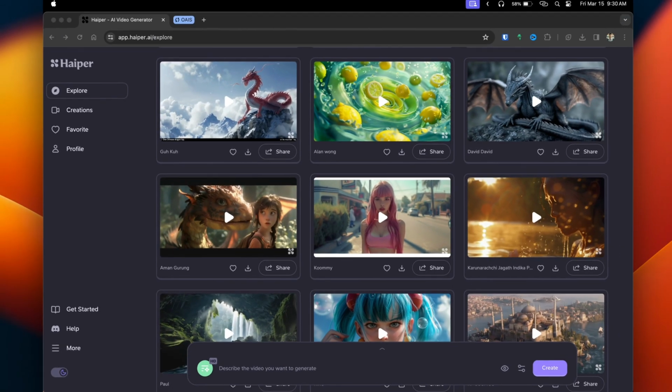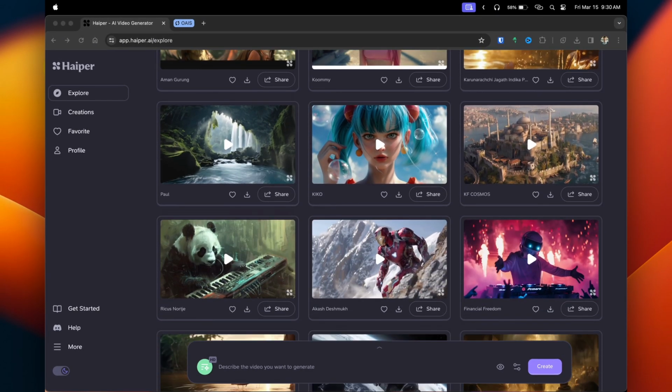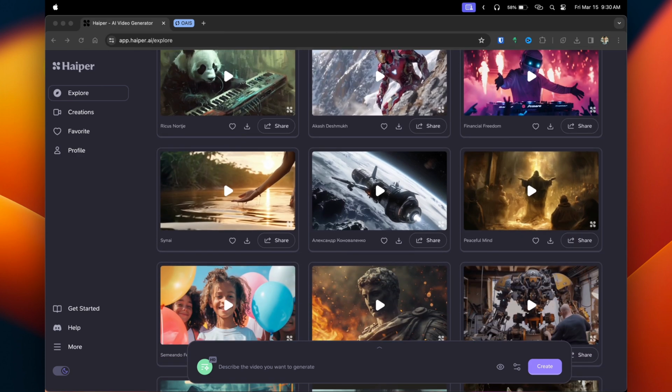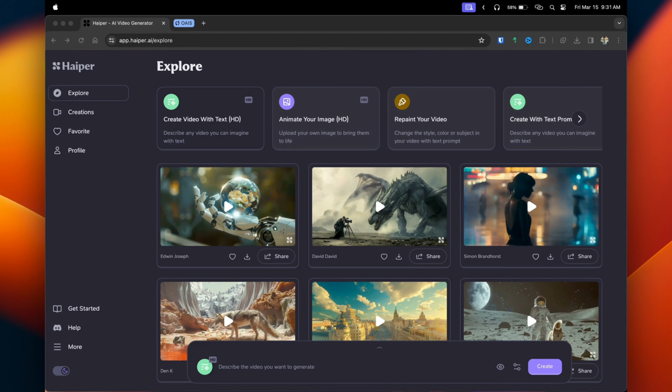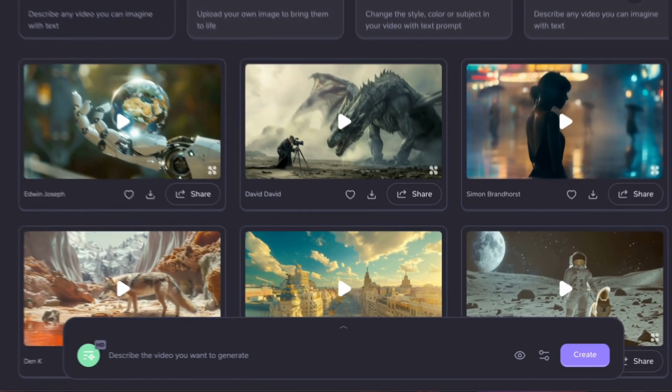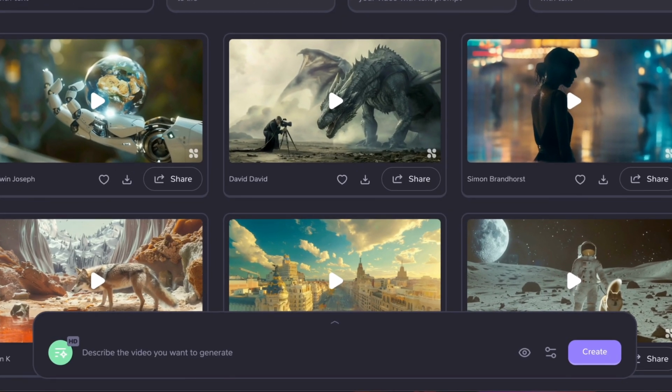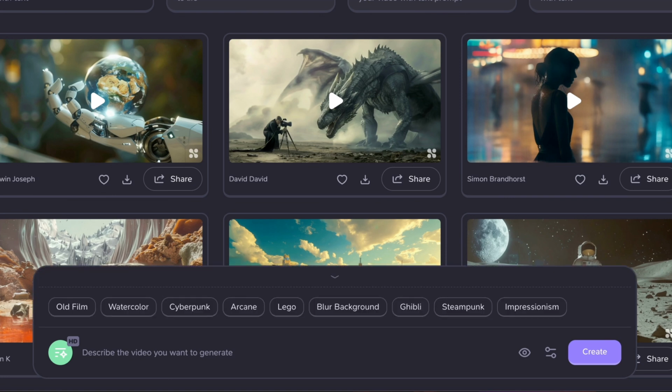The Explore tab is a collection of all of the creations that different users are building, and any one of them you can click on and view for yourself. The beauty of HaiperAI is how easy it is to use. All you have to do is start writing your prompt at the bottom. If you're looking for help, there's an arrow, and if you click on it, you have a bunch of different styles that you can select, such as old film, blurring background, and again, Studio Ghibli.